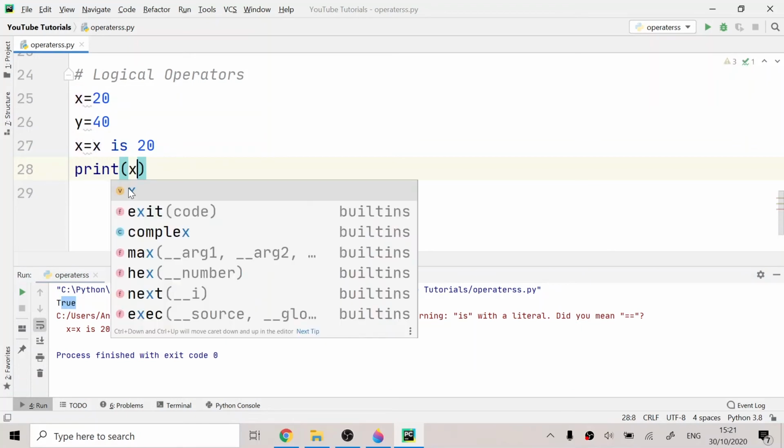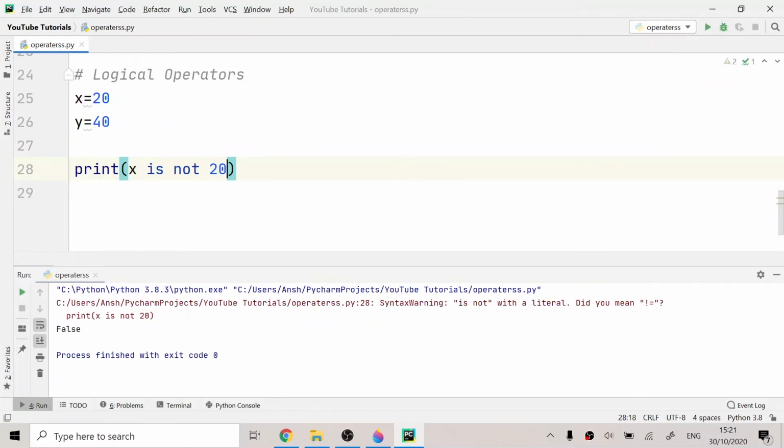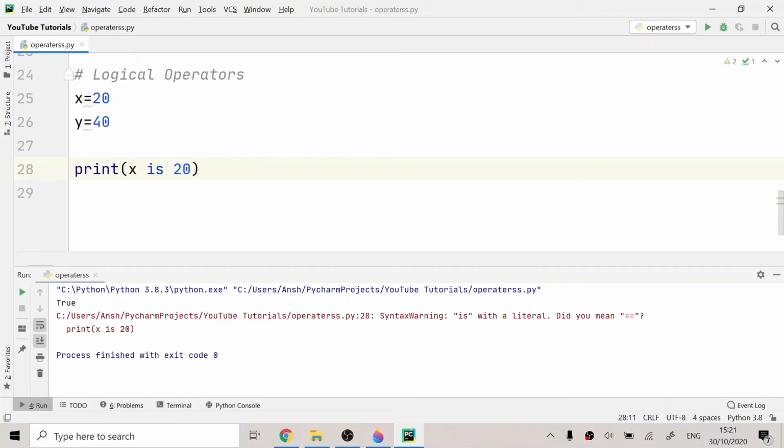And if I print x is not 20, it will print false because x is 20. So this is how not is used after is. And if I cut this is, and if I run this program, as you can see, it prints true. But if I add not into it, and basically I'll change the case because that's what I've taken y for. So if I print y is not 40, that is false, and it will print false. So that's how logical operators basically work.